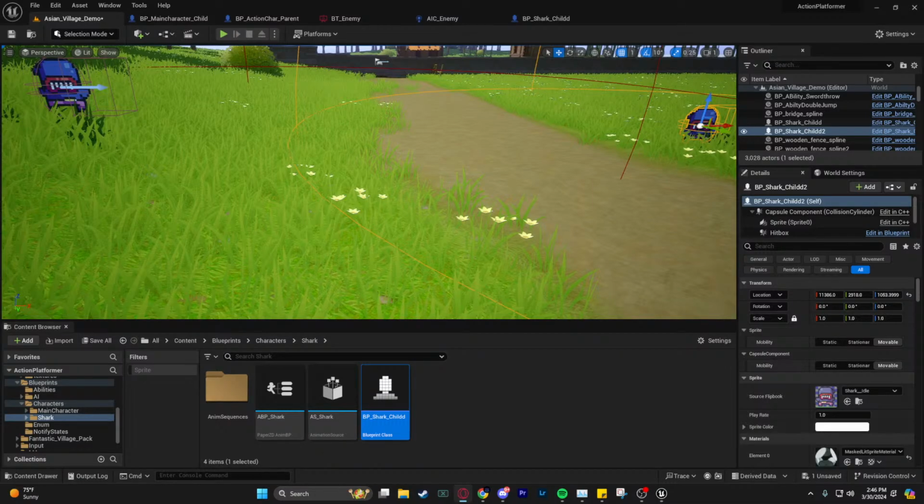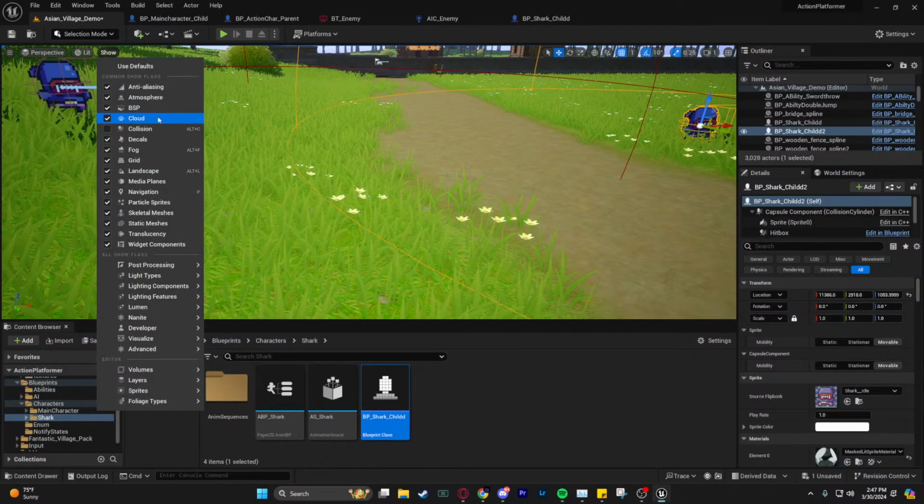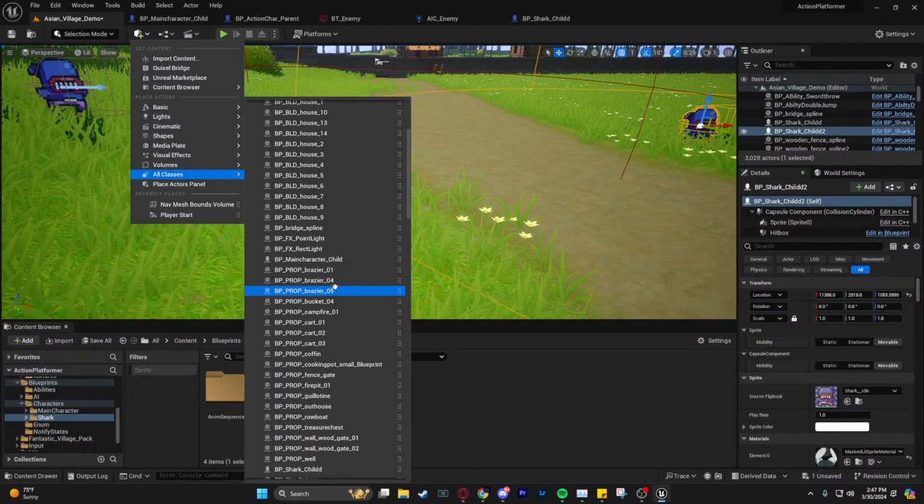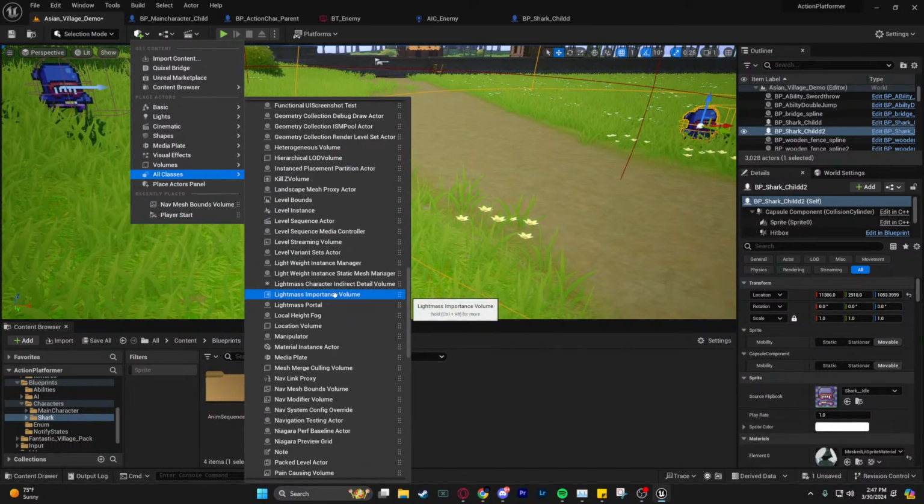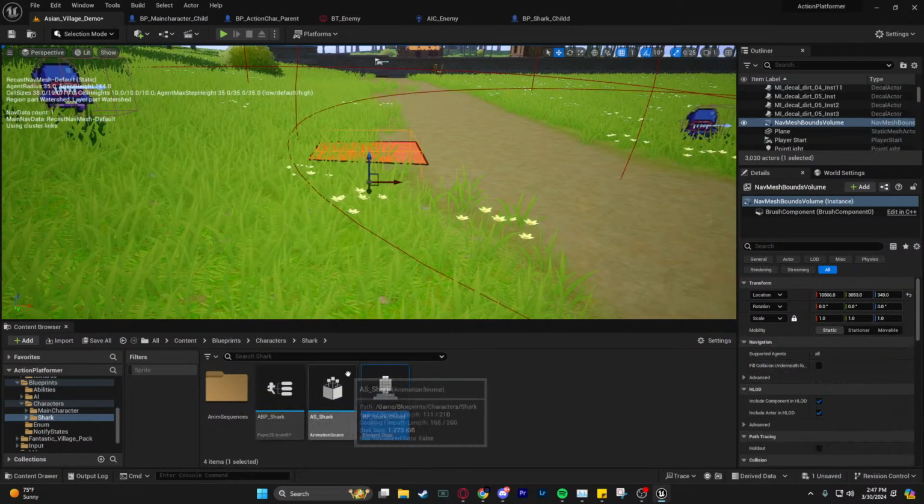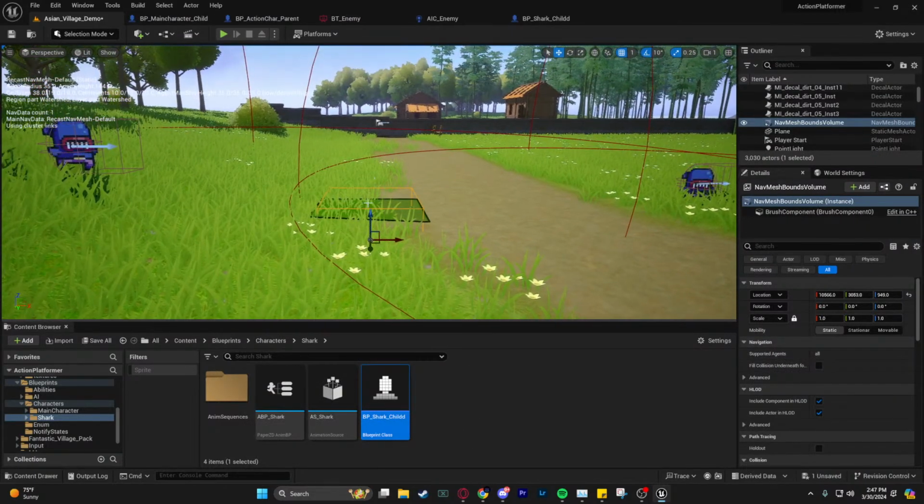Aim and walk around, and they're gonna start attacking me. Or they're not gonna start attacking me, because we don't have a Nav Mesh Bounds Volume. If we look at Show, we have Navigation on, but there's no navigation here, which we need to add. So go to the plus, it is under All Classes, and search for Nav Mesh Bounds Volume. Yes, and we can just put this over here.